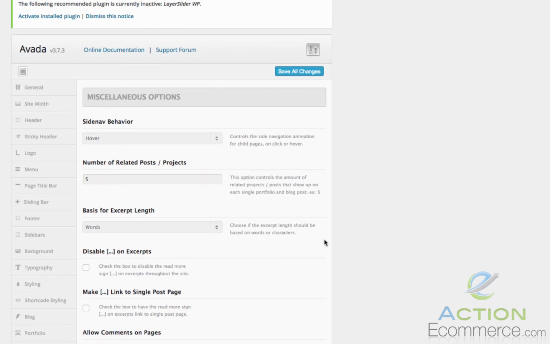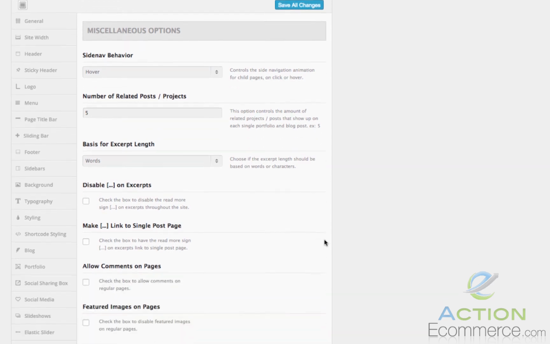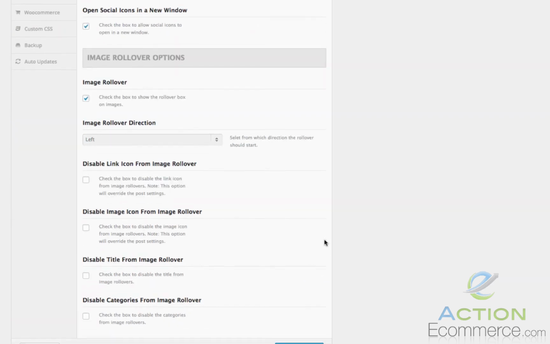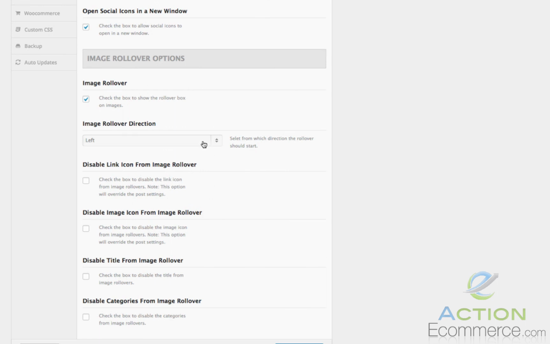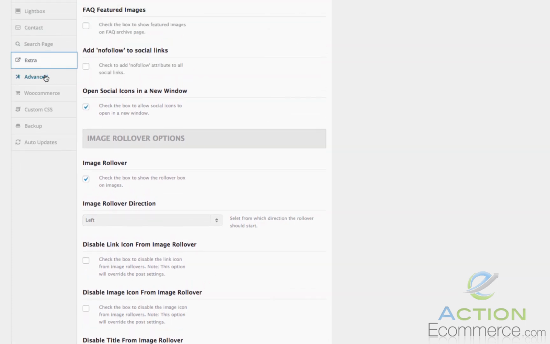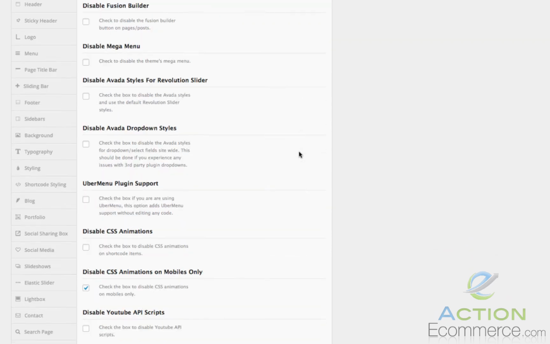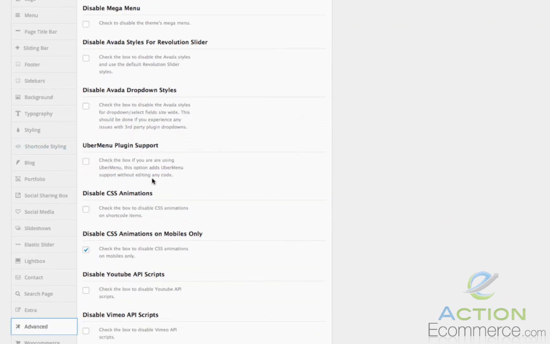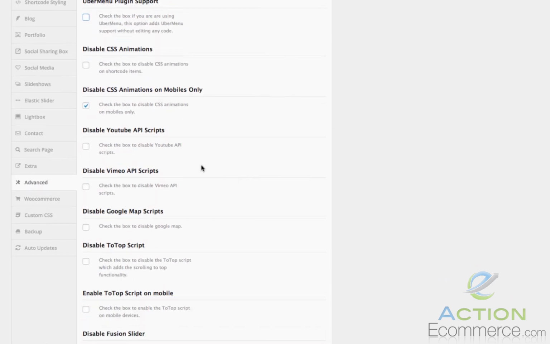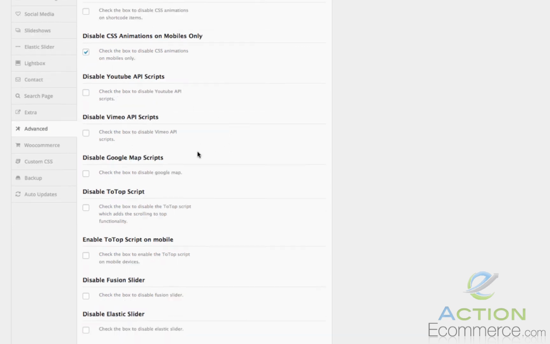Extra. This is all of the extra options, and this is actually theme specific. So they have plenty of different options here, especially with the image rollover direction. You can customize all of those different options. Advanced. This is if you choose to use plugins that are theme specific with this. So I know that Avada has an Uber menu plugin support. So Uber menu is actually a really robust menu plugin for WordPress, and they actually have a plugin support for this. So you won't have to edit any code. And this will just disable any API scripts you have.